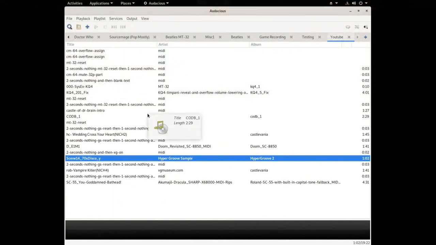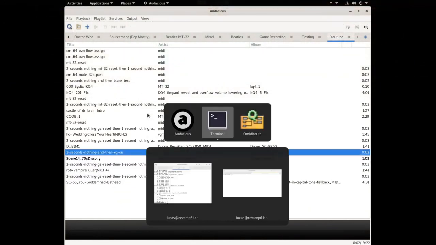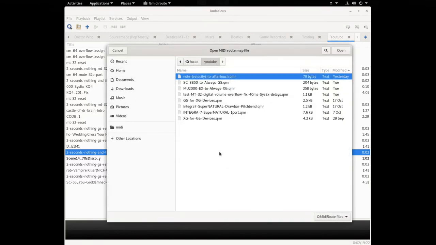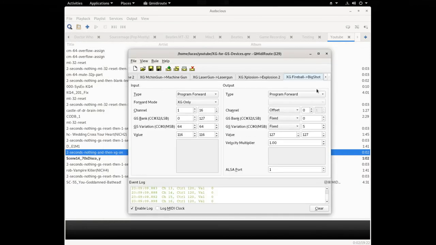So I'll stop that and open the correct conversion for the SC8850, which is XG for GS devices. Now, like the other one, I'm converting the sound effects to GS this time from XG. But more importantly for this file is the drums. Okay.